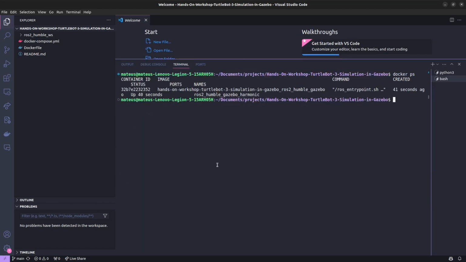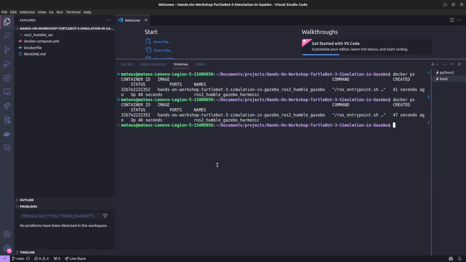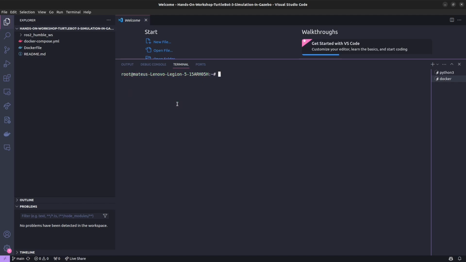So you can use this docker exec command to get access to our container. We can use the container ID to identify which container we want to enter. So we want to execute this container with a bash terminal. So now we are inside our container, as you can see.